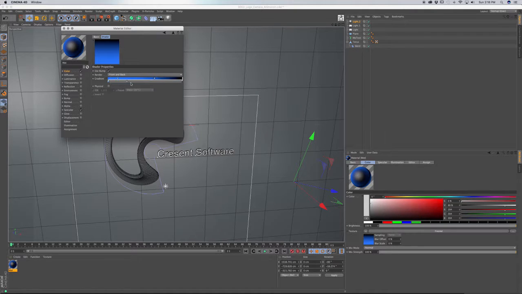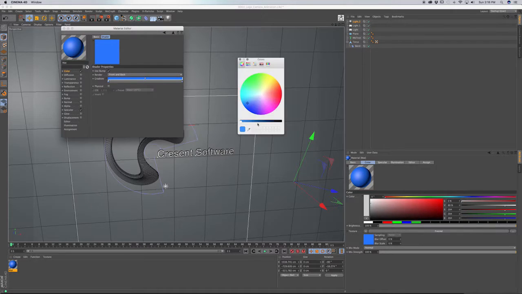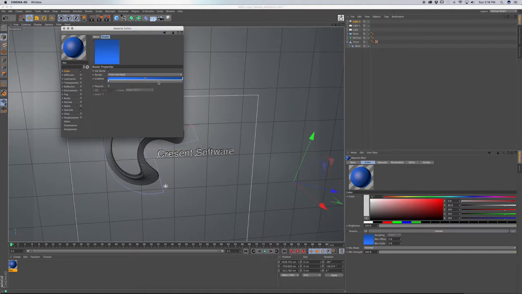And command click, drag this over. We're just going to pull out this one black node and double click on this, and we're just going to make this a little bit darker. Might be a little bit too much. Something subtle.